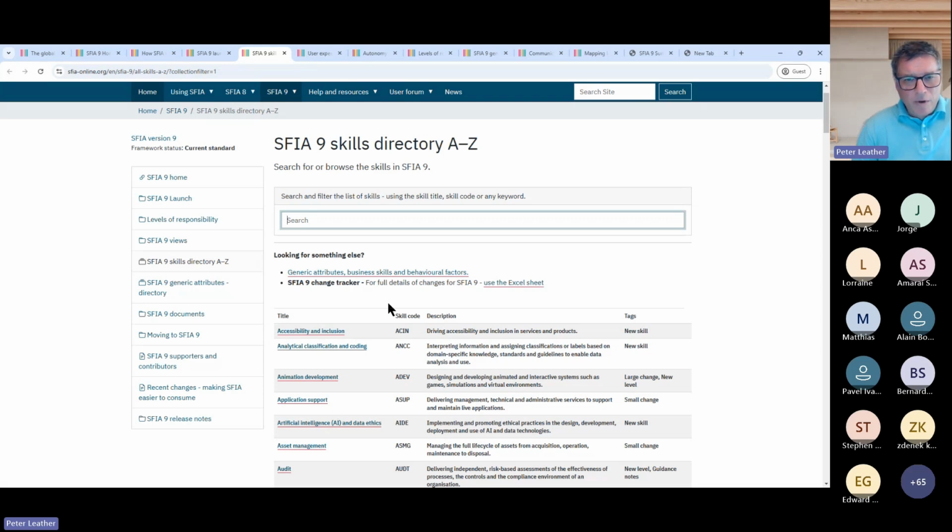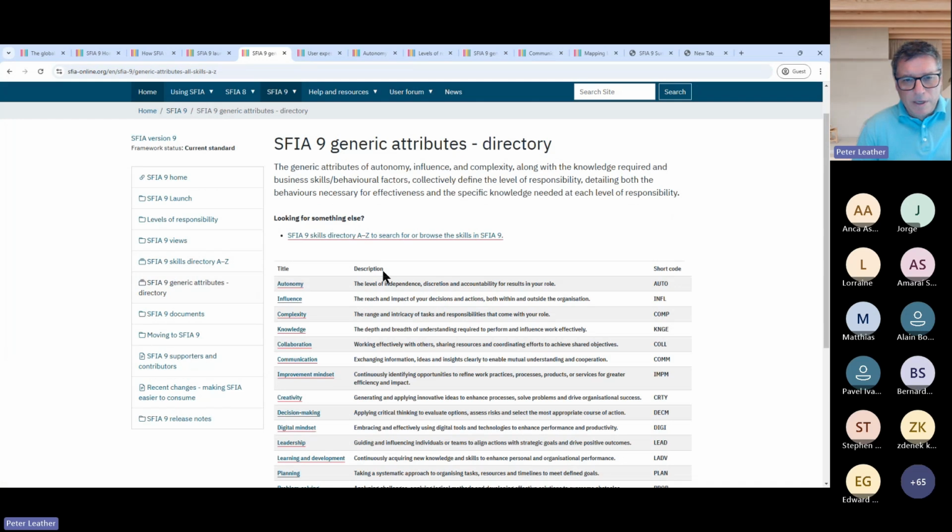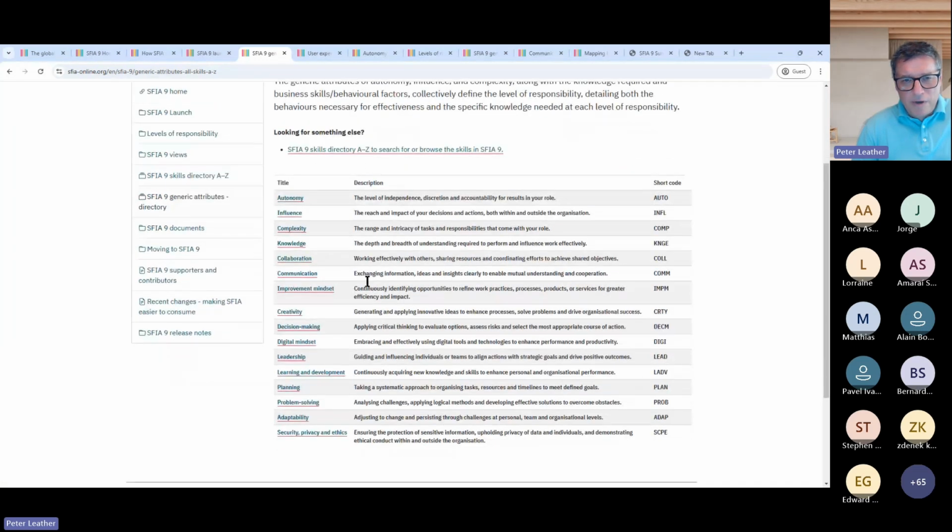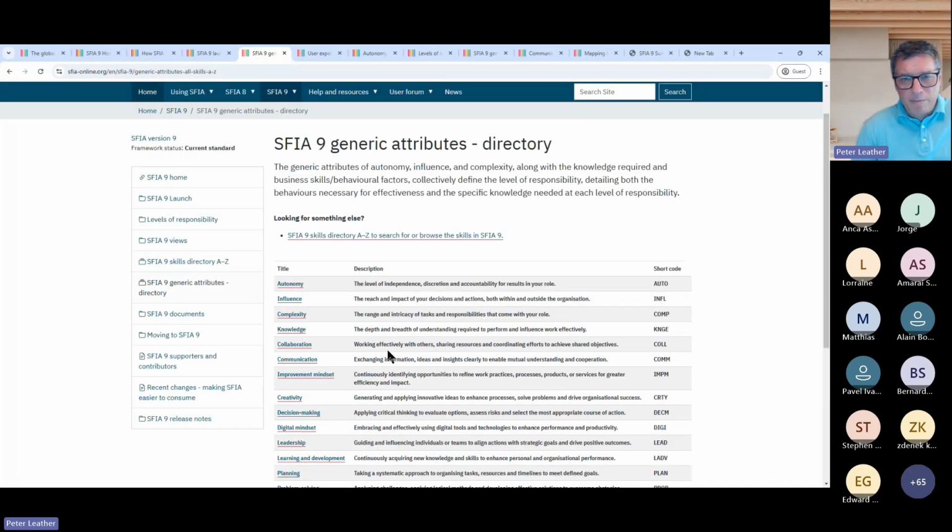Now we've got the generic attributes that Ian said. So they're now also searchable as a list there. So you can find those, and you can see those in the same style as the skills, but they're focused on the element of behavioral factors and generic attributes. So again, bringing some familiarity to how people can use SFIA.